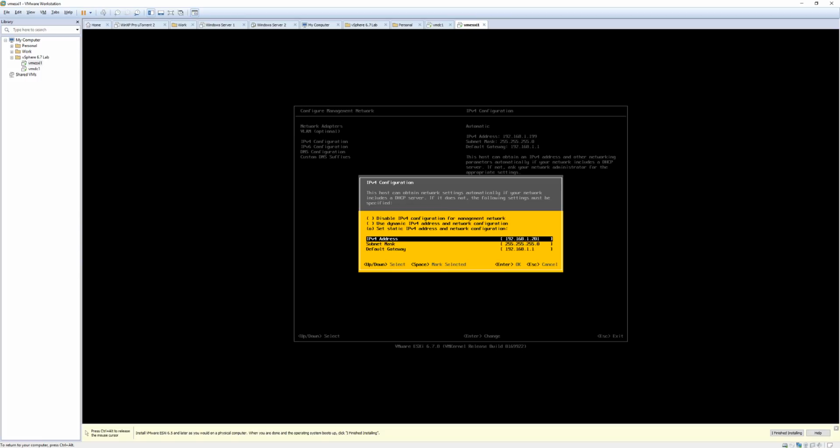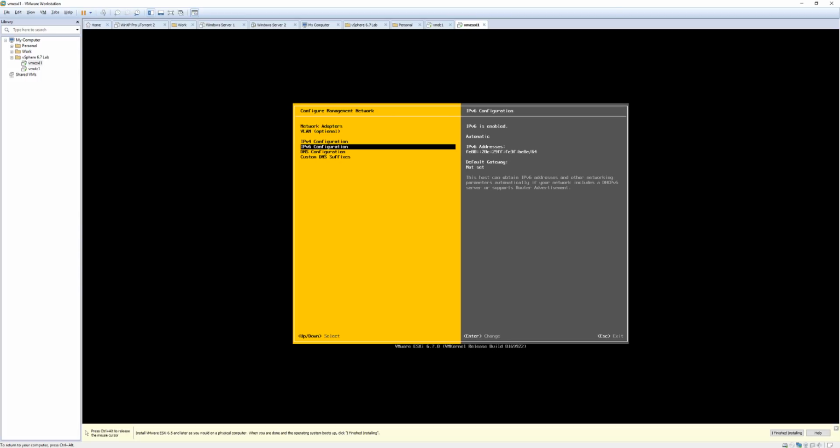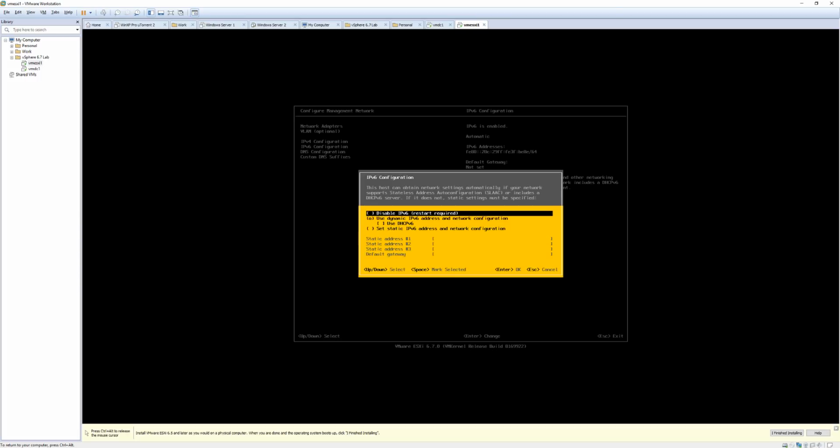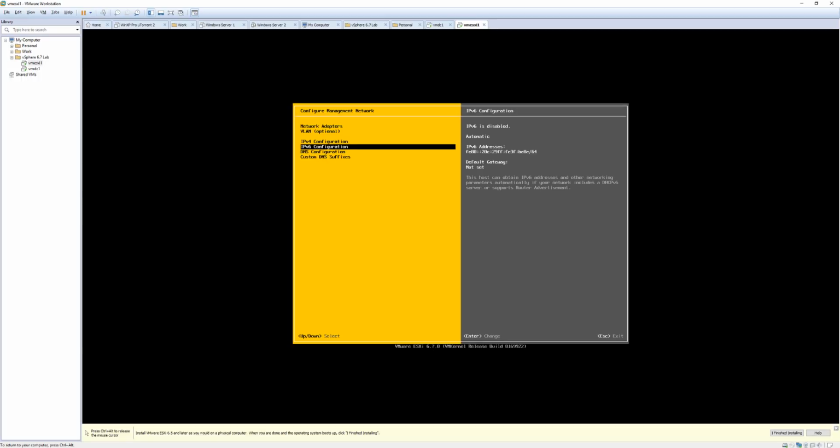So I'll enter that in there, and our subnet mask is correct, 255.255.255.0, and our default gateway is 192.168.1.1, which is my home router. So I'll press enter. And we'll go down to IPv6 configuration. I'm going to disable this and press enter.